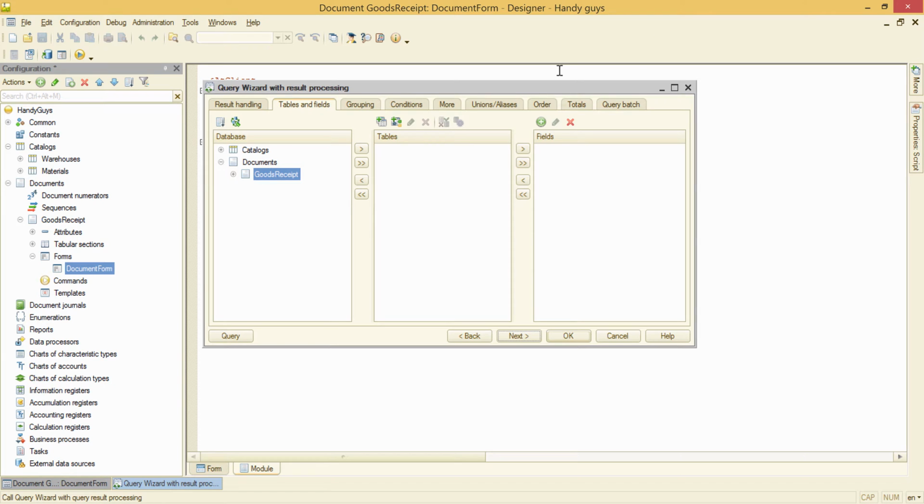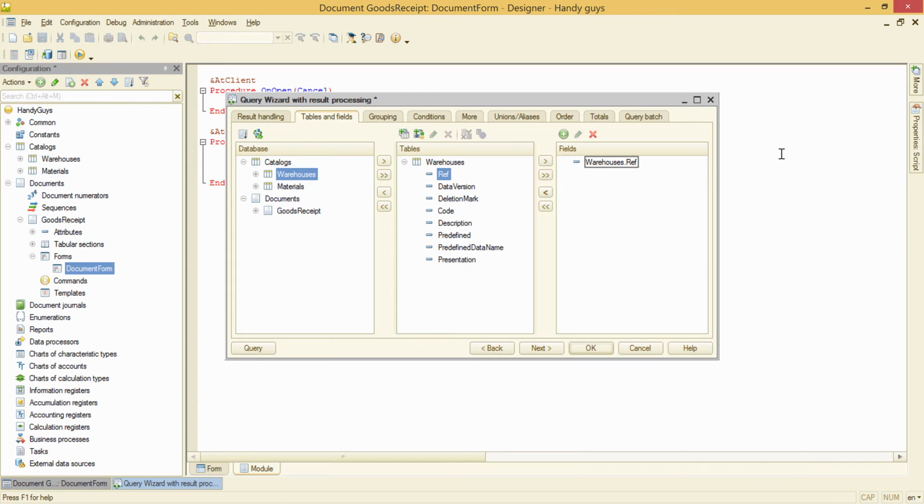On this tab, we need to specify what tables we want to use and what fields we need to get. So we said that we need a reference to warehouse's catalog item.